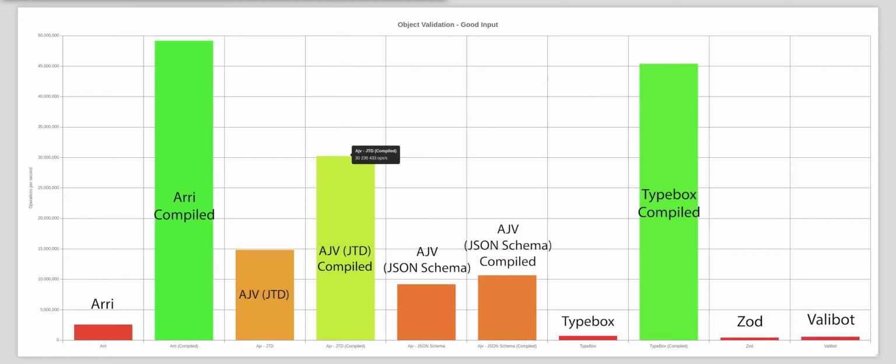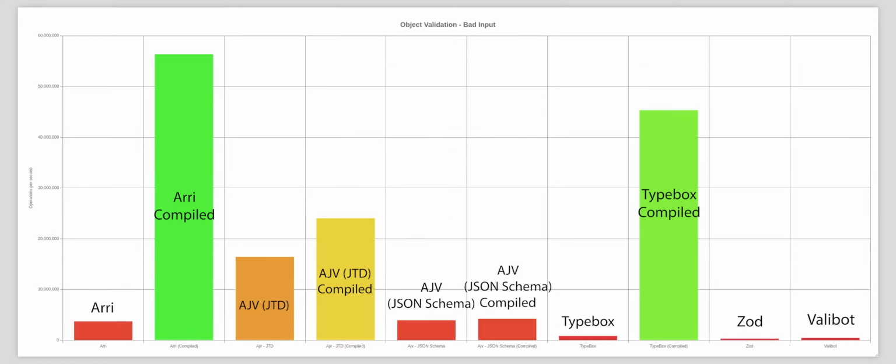So this is validating an object with good input. Here is validating an object with bad input. So this fails validation. And as before, Zod got slower. Typebox got a little bit slower. Arri got faster when validating, but everything holds up pretty well. You'll see Arri right here, we're coming up on 56 million operations a second. Typebox here is at 45 million operations a second, and then down here Zod is at like 300K, and Zod is definitely the slowest out of all of these.